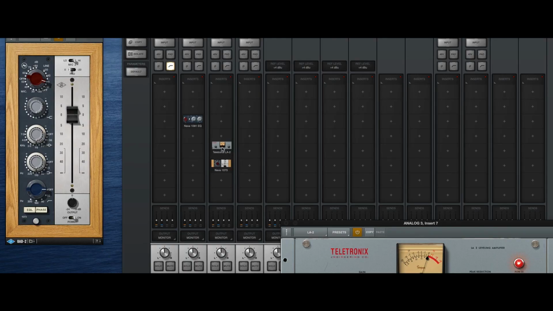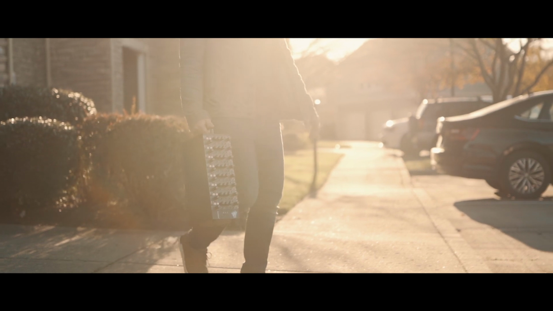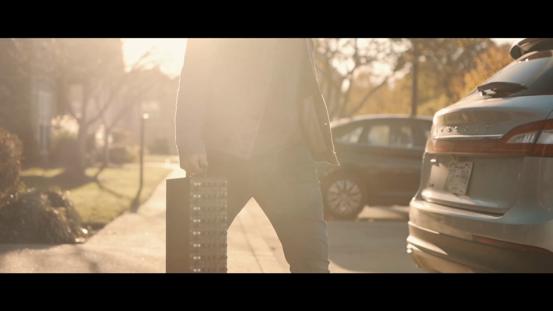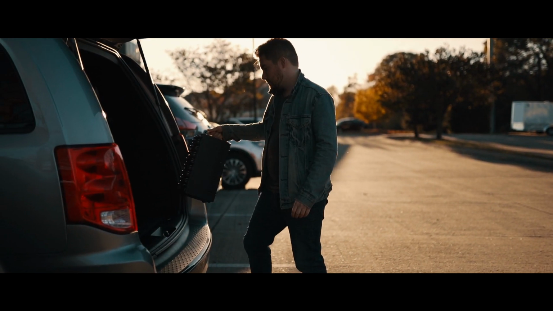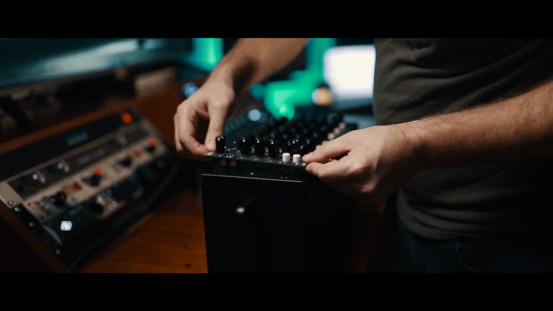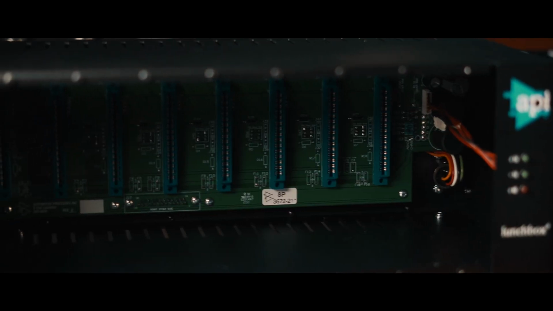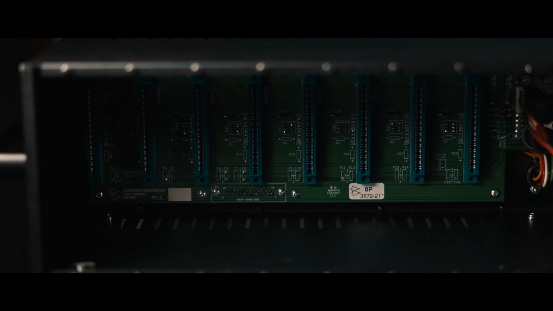So the API Lunchbox is a format just like audio units or VSTs. It's portable, just like your computer, right? So all of those plugin slots come with you when you bring your computer, very similarly to how all the plugin slots come with the API Lunchbox when you bring it with you. You can add or remove plugin modules at will. If you have different units, you can just pull them out and pop the new one in. And most Lunchboxes have 6 to 10 plugin slots, very similarly to most DAW mixers.